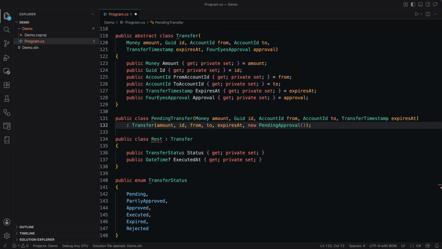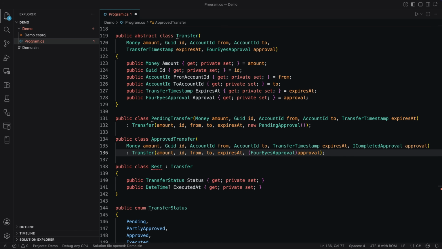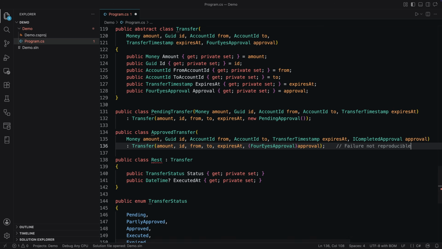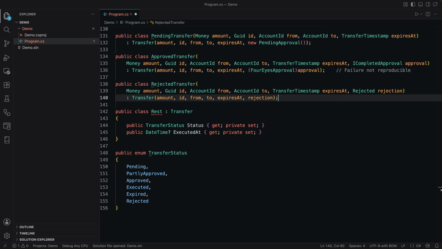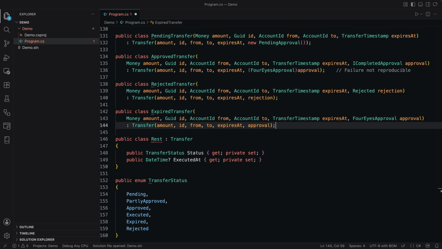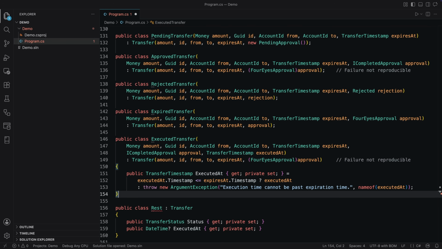Type safety works for us. An approved transfer would require a completed approval on creation. You may think for a moment that this downcast is not safe, but it is. We are operating on a closed set of types. The type system works for us again. A rejected transfer can only be created if there is a proof of rejection. And there is also an expired transfer. The last one we can define is the executed transfer. The prerequisite is to have a completed approval record first.